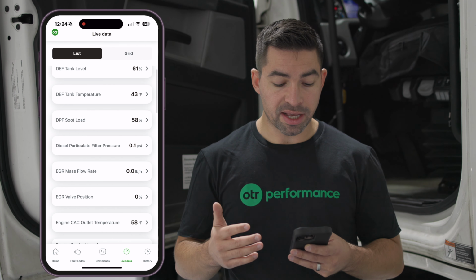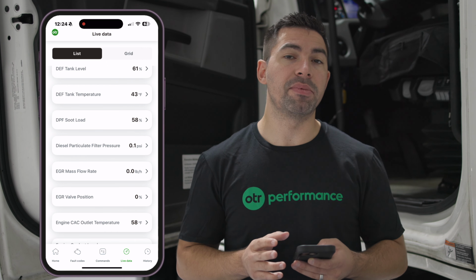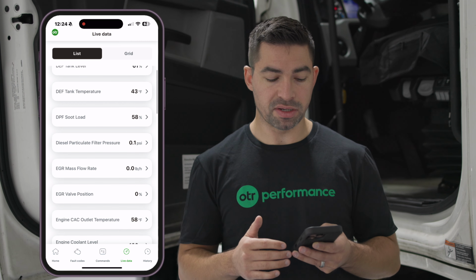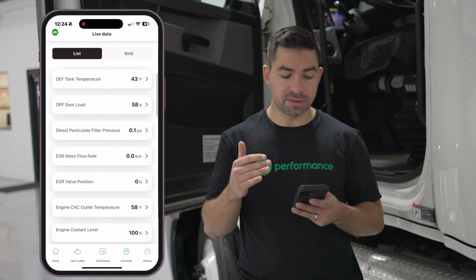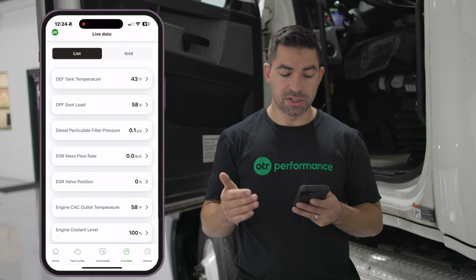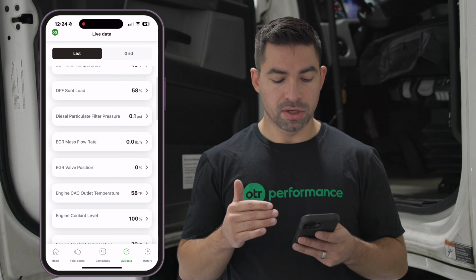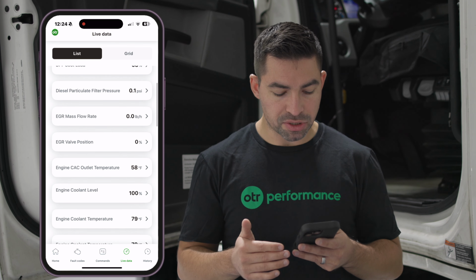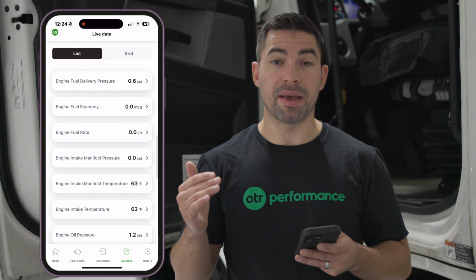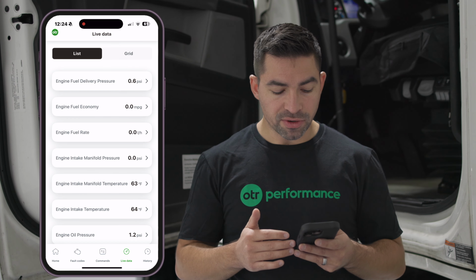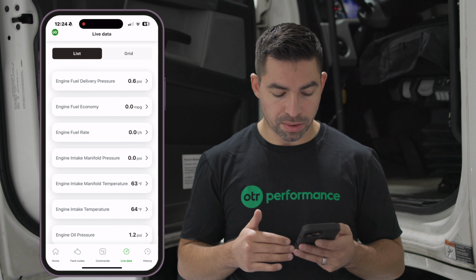And one thing I like about OTR Diagnostics, it also gives you the capabilities to do live data, to look at your live data parameters from your engine as well as your aftertreatment system. So it covers things like DEF tank level, DEF tank temperatures, your EGR mass flow rate, your DPF soot load, your EGR valve position, your engine coolant level, your engine coolant temperature. It even covers your intake manifold pressure, which is your boost pressure, your intake manifold temperature. So it covers a lot of different parameters, and it keeps covering more and more parameters. It kind of gives you a good understanding of what's going on with your truck.